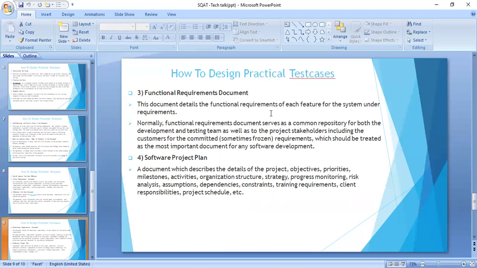Software project plan. A document that describes the details of project objectives, priorities, milestones, activities, organization structure, strategy, progress monitoring, risk analysis, assumptions, dependencies, constraints, training requirements, client responsibilities, project schedule, etc.